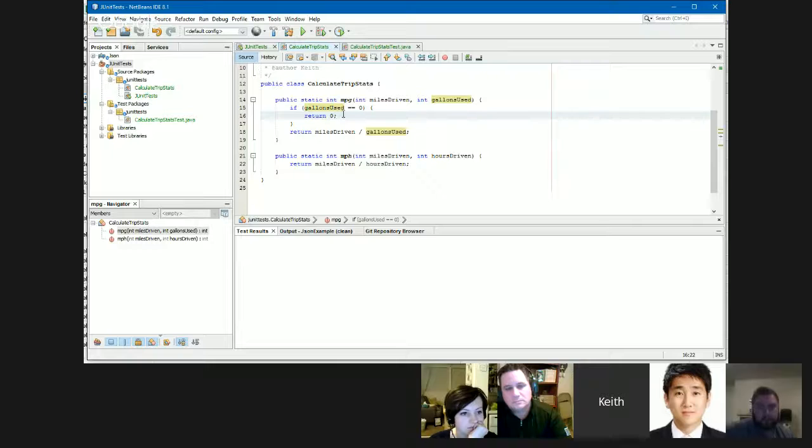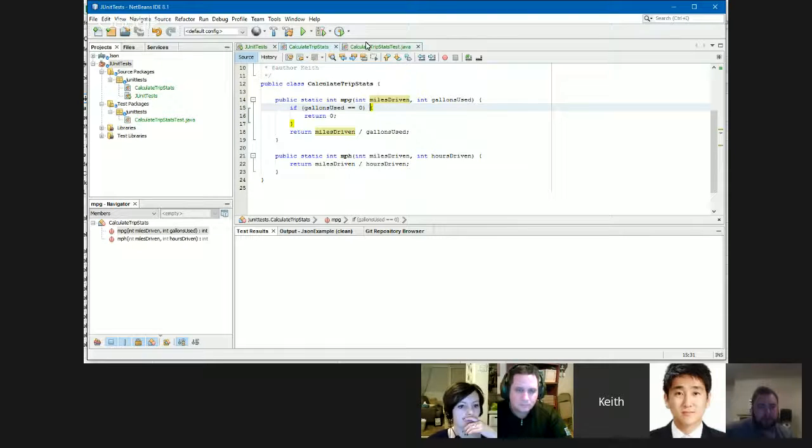We may as well return 0 for miles per gallon if you haven't gone anywhere and you haven't used any gallons, right? Now, obviously, if you had driven 10 miles and had 0 gallons, that would actually be infinite miles per gallon. But that's not a useful result. So this is just a simple example, showing how I'm handling a potential error.